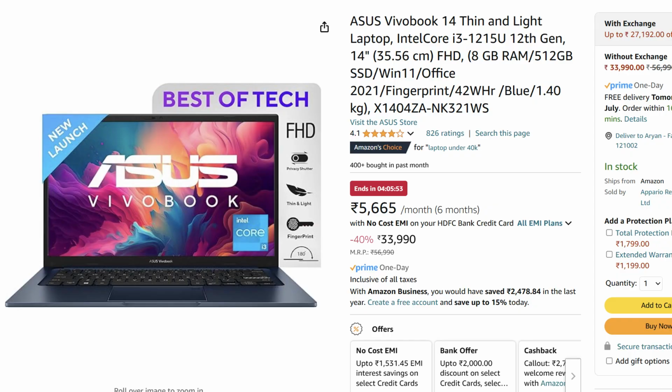Moving on to the third laptop of this category, the third laptop is the Asus Vivo 14. It comes with an Intel Core i3, 512 GB SSD and 8 GB RAM. I would say this is the best laptop under this budget. If you can go with an i3, then probably this will be the best laptop for you.